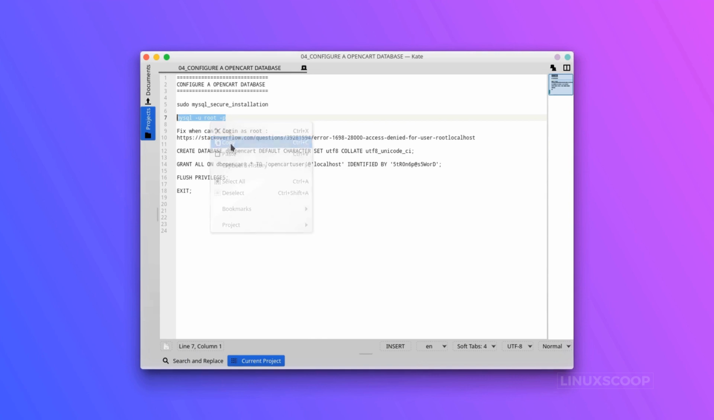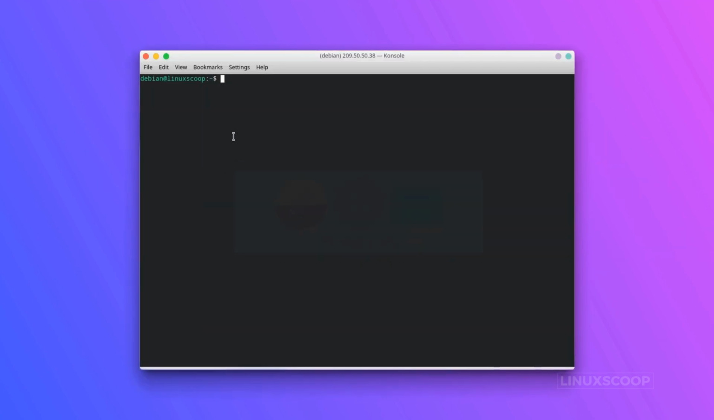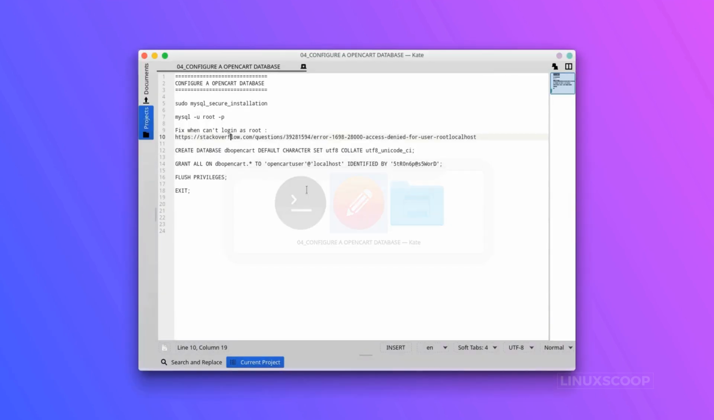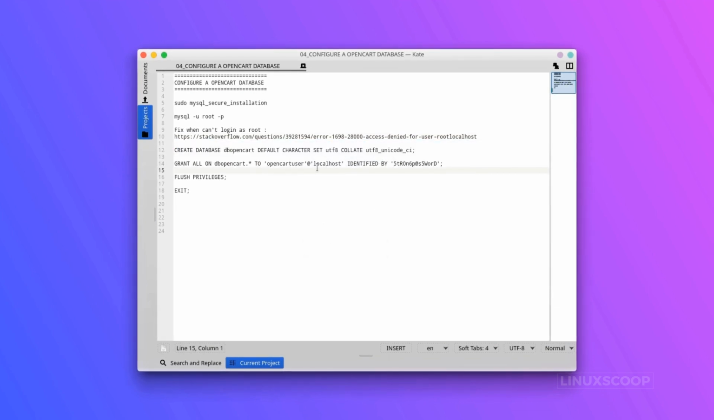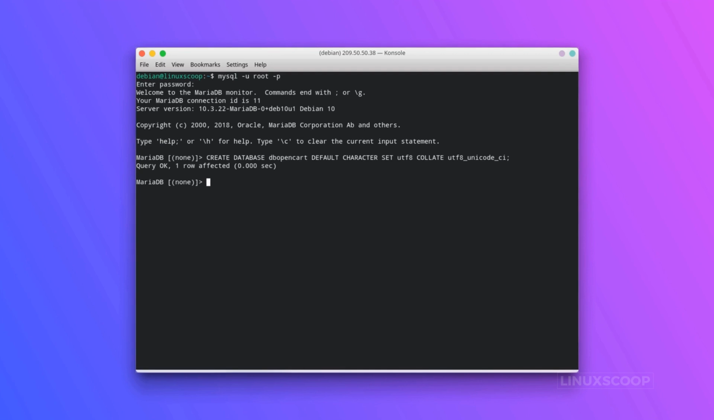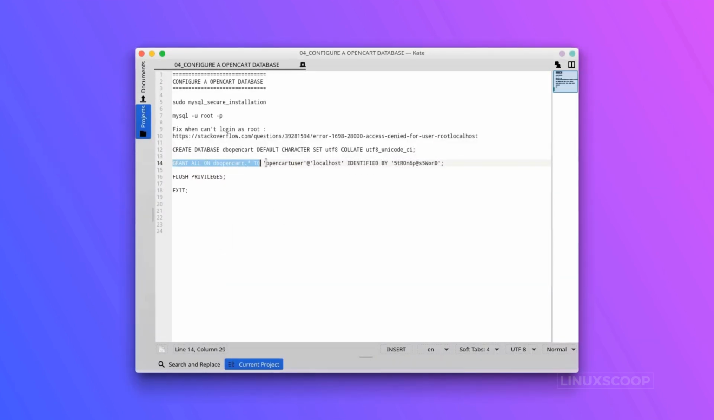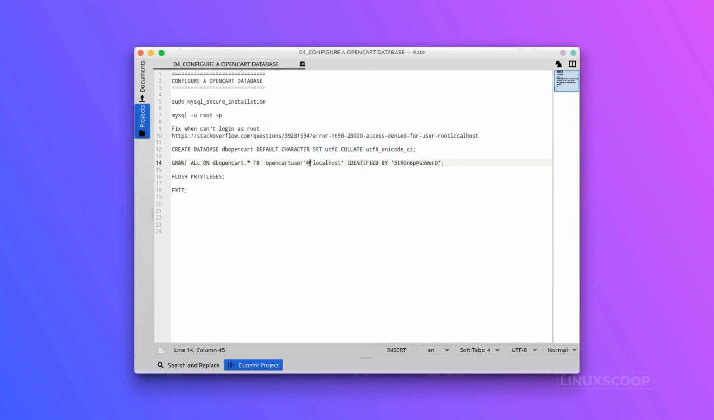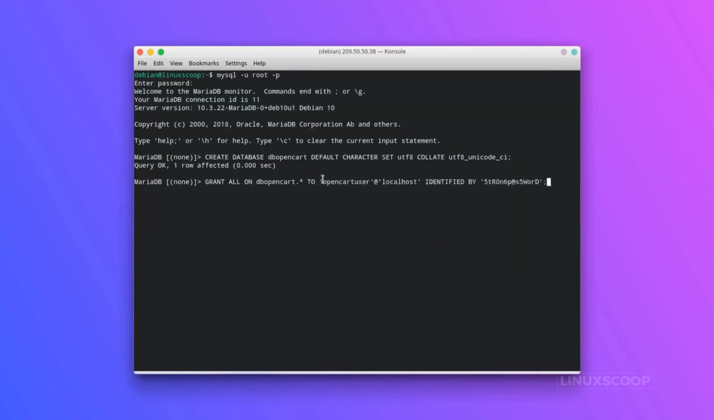Now, log into MariaDB as root. We will create a database called DB OpenCart. Then, create a new MariaDB user account called OpenCart user. Set a password and grant access to the database we created.